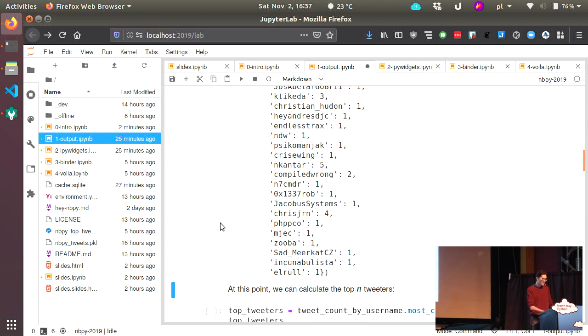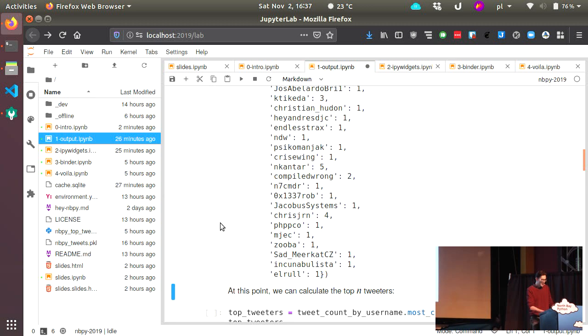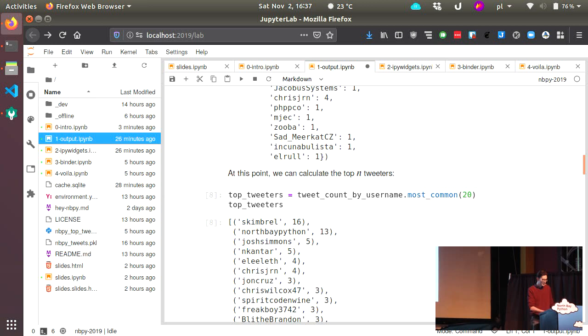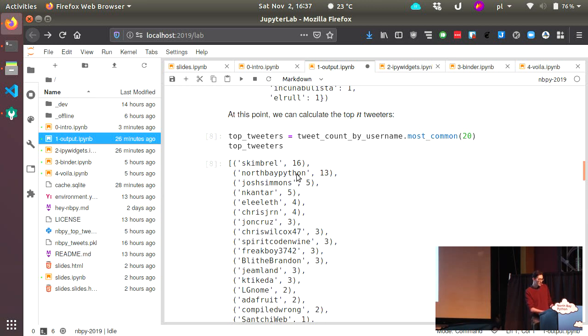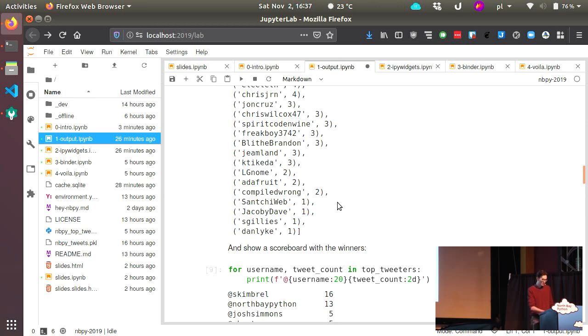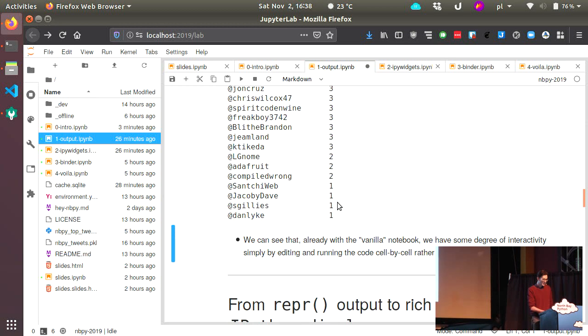And well, maybe the results are not very surprising at this point. So at this point, we can use this to calculate. So with the most common method, we calculate the top, let's say 20. And then when you are tweeting faster than the actual account of the conference, we can also do something more. Let's say just display a simple scoreboard with the winners.